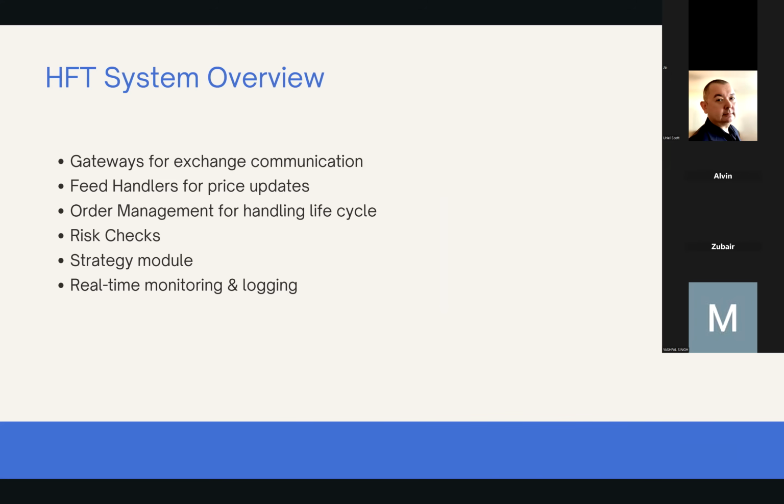So this is just a basic overview of the components of the HFT system. There are gateways that communicate with the exchange, and feed handlers that specifically manage the way the data is transferred to your application, to your strategy. And that is something that varies from exchange to exchange. Some exchanges provide streams over a WebSocket, some provide streams over binary data or UDP.